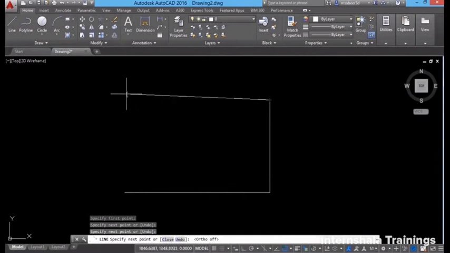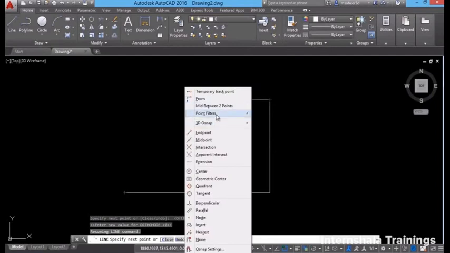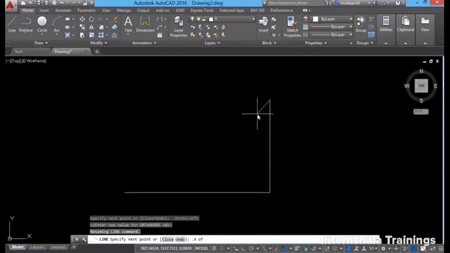You know that the X coordinate of this point will be the same as the X coordinate of the end of this. Similarly, the Y coordinate of this point will be the same as the Y coordinate of the end of this. You can communicate this information to the software using point filters. So I'll shift and right click, go to point filters and select .x. .x stands for X coordinate of. Now it is waiting for a point input. I'll choose this endpoint, so the X coordinate is extracted from that endpoint.